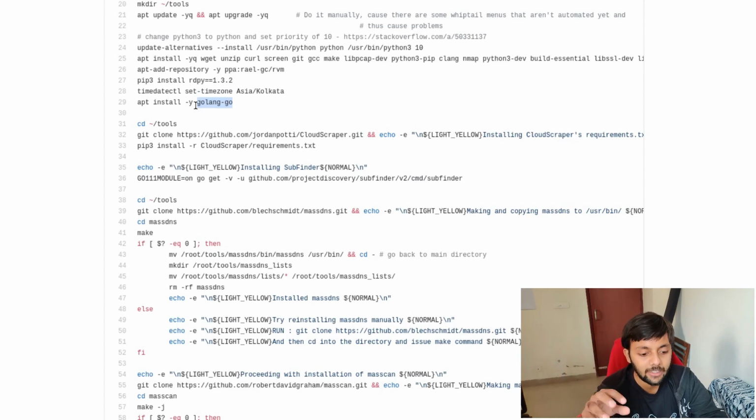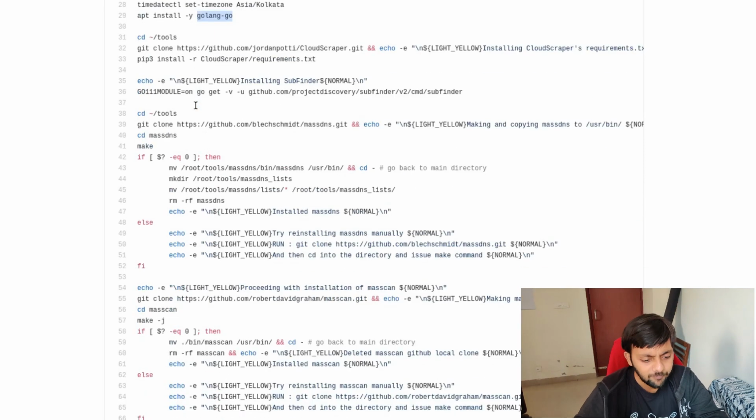So earlier I had to do curl to get the latest version, and since we are already above 1.13, where the Golang Go modules have started, most of these tools require version 1.13 plus. So this apt also has that version, so we could directly install it from there. And these are some of the changes that I have done.